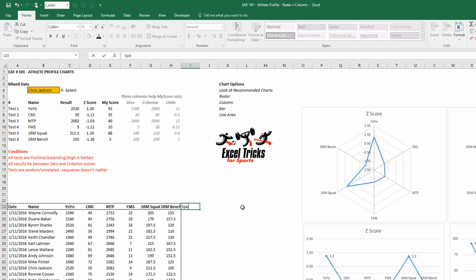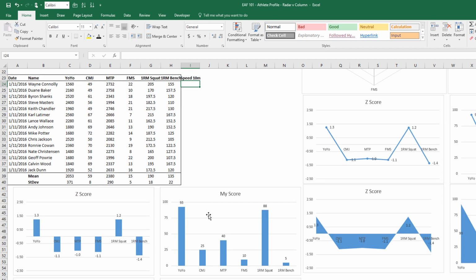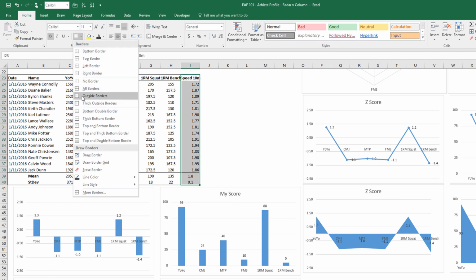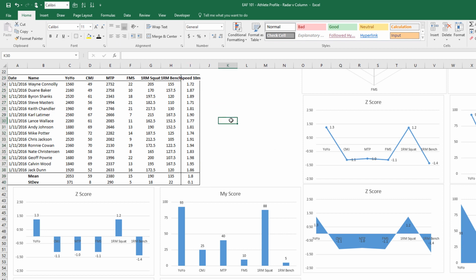If I put speed down here, let's say 10 meters, I'm going to write a formula called RANDBETWEEN. Let's say the minimum score is 1.7 seconds and the maximum score is 198 seconds. If I divide that by 100, it just gives me a random score that'll do just nicely for our example. Drag across these mean and standard deviation formulas. Tidy it up slightly. I can now do something with this.